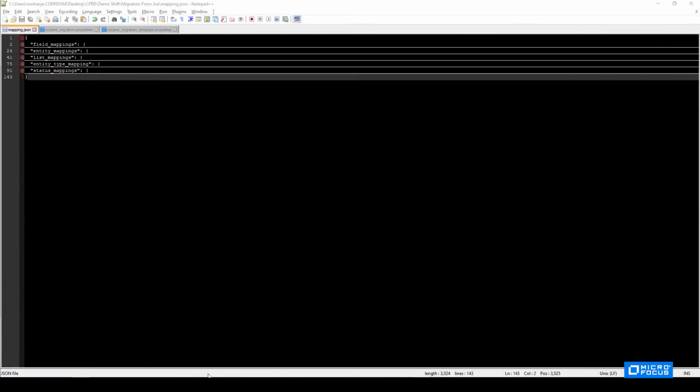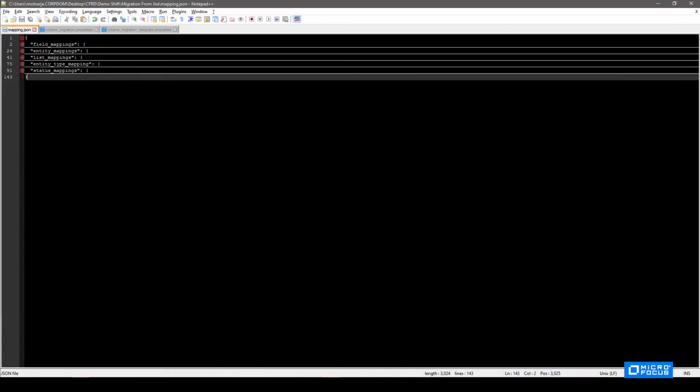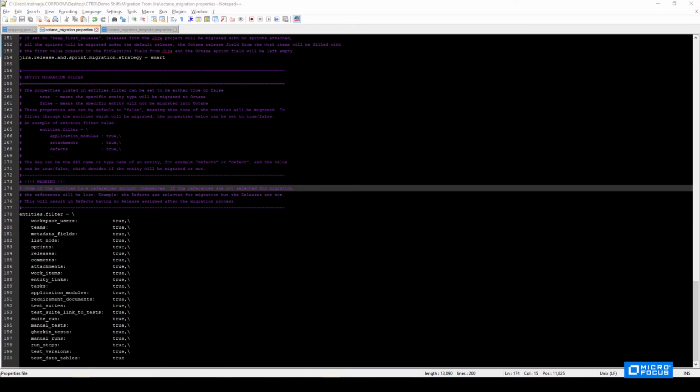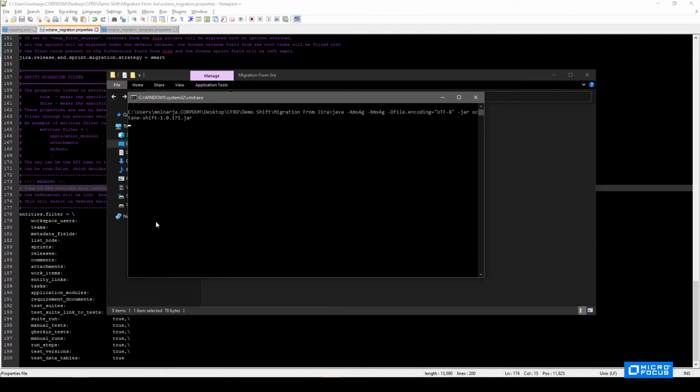Now to run the tool, we'll go back to where our actual migration tool is, along with our properties file, and we make sure to save all the configuration files, the mapping.json and the Octane migration properties file. Now let's run the tool by double clicking on run migrator.bat, and our migration tool will start and a command line will open up.